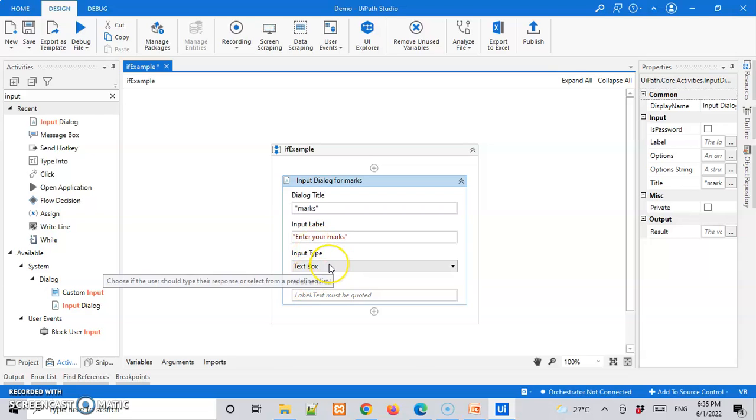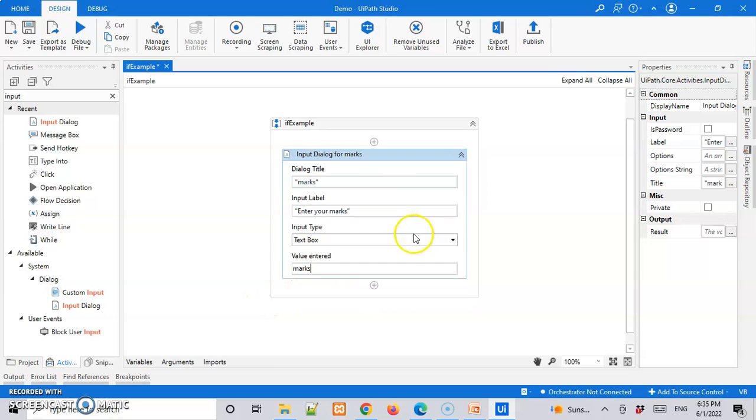Okay, then let this be text box, and let us try to store the value that we receive from the user in one particular variable. For that, I'll press Ctrl+K here to create a variable, and let me create a variable as marks. Okay, so we have received the marks. Now the next task is to check whether the user has passed the exam or not.